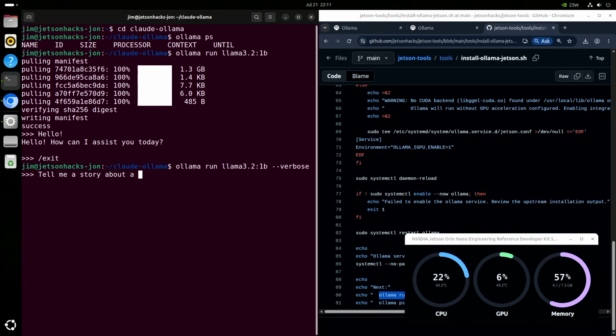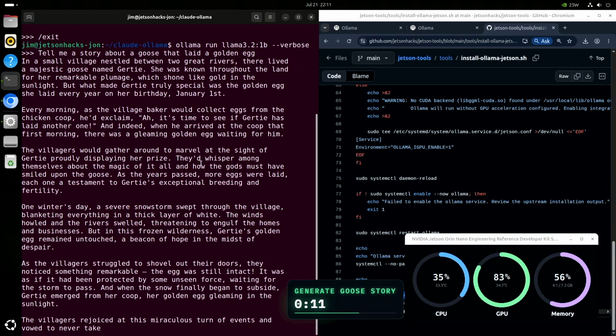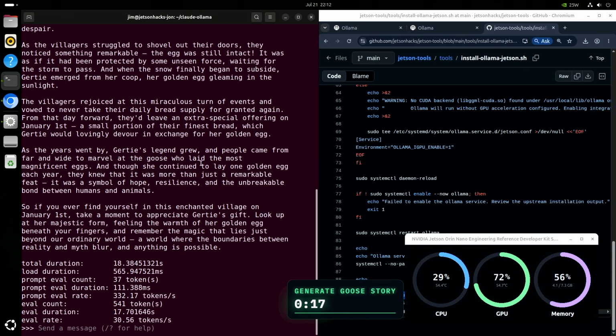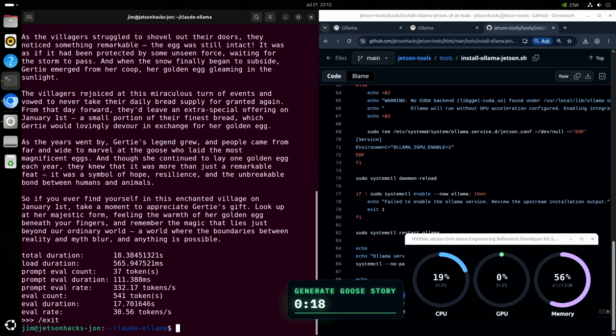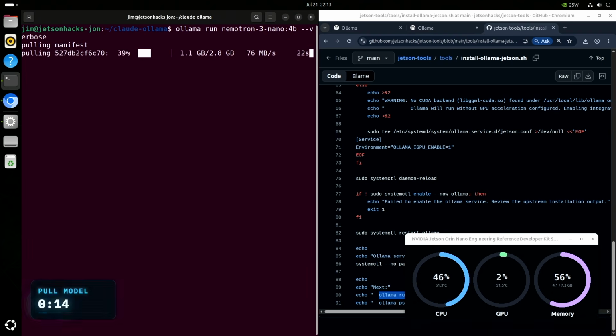Tell me a story about a goose that laid a golden egg. It takes about 18 seconds to create a novel story. It generates around 30 tokens per second. Now we'll run Nemotron 3 Nano 4B. This is about the largest model we can easily fit on a Jetson Orin Nano.